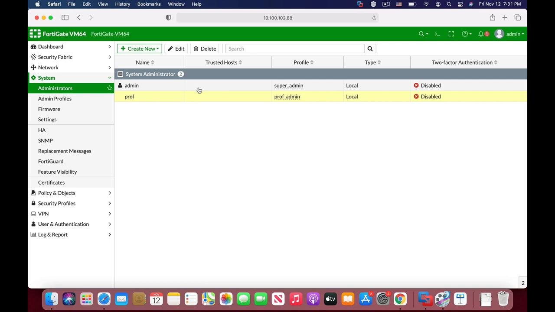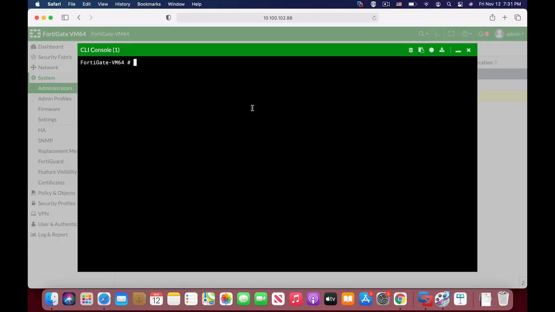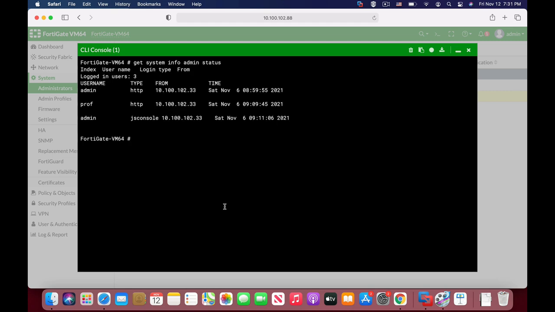All right, so we have two admins, and to disconnect the professional admin, we will open up the command line. And we can look at the session using several commands. We can use get system info admin status, and we can see the professional admin and the super admin.